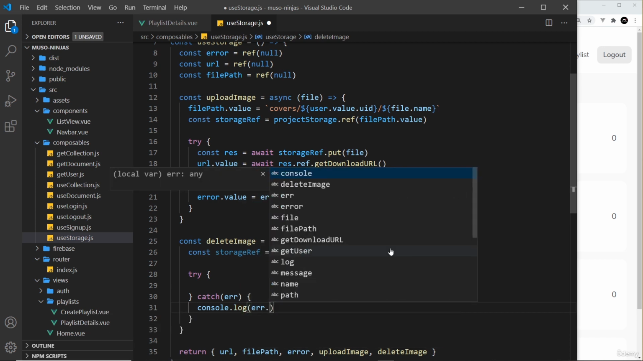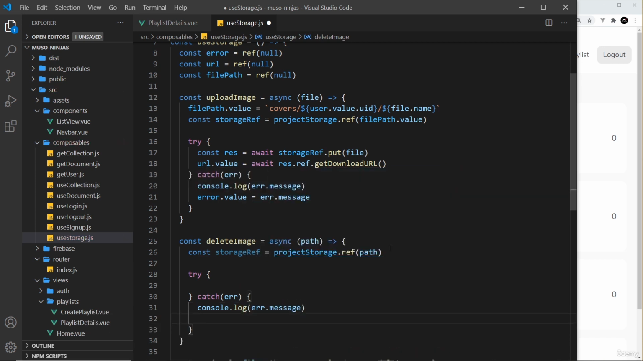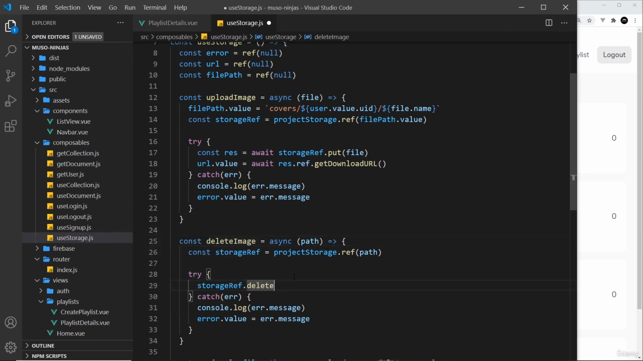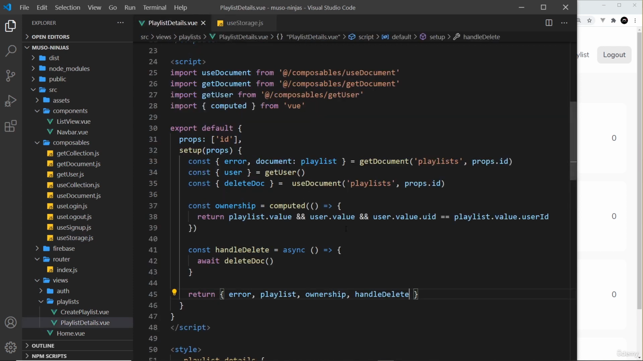Okay, so next we want to try and delete this. So let's do a try and catch block. Catch the error if there is one, and we'll log out the error if there is one. So error.message, and also we'll update the error ref value by saying error.value is equal to error.message. Okay, so now let's try to delete it. So we take our storage ref like so, and we use a method called delete, and that's all there is to it. So we invoke this method, and that's going to try to delete this image at this ref. Now this is asynchronous, so we can await this right here, and that's all there is to it.